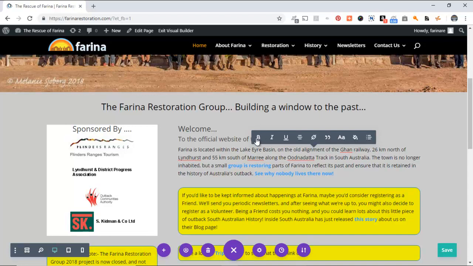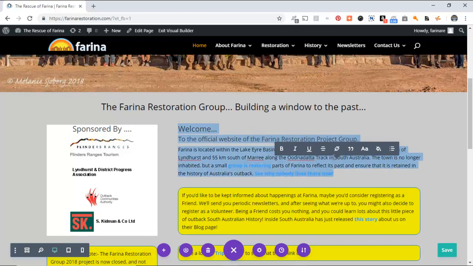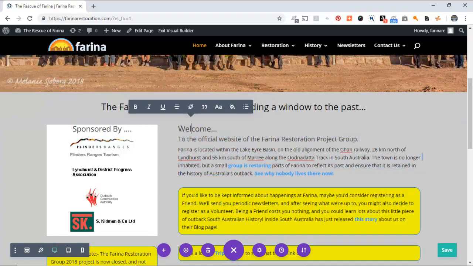Now you have your standard editing tools here, the bold, the italics, the underline. You can center text, so if we wanted to center all that, or just the welcome, we could center it and choose the center. This is for quotes. We don't use quotes a lot.